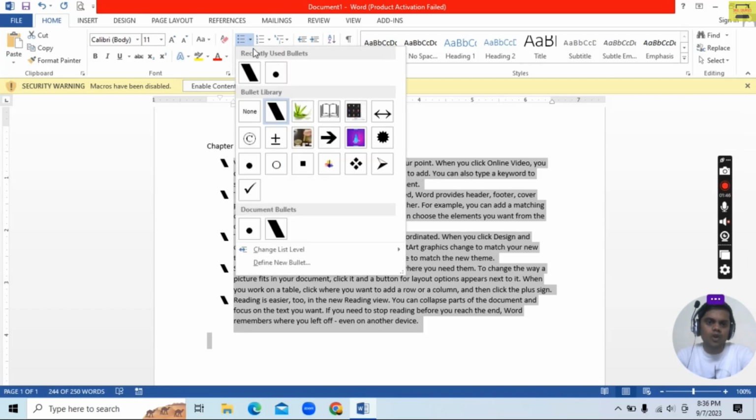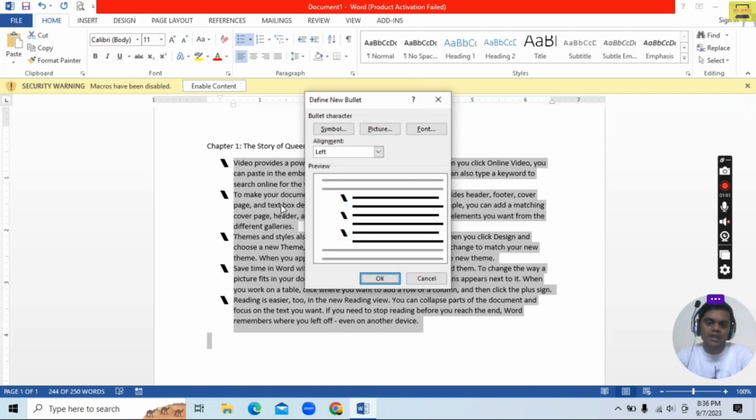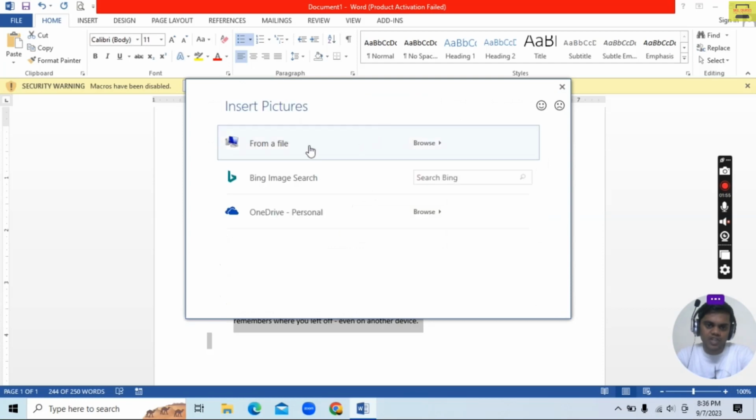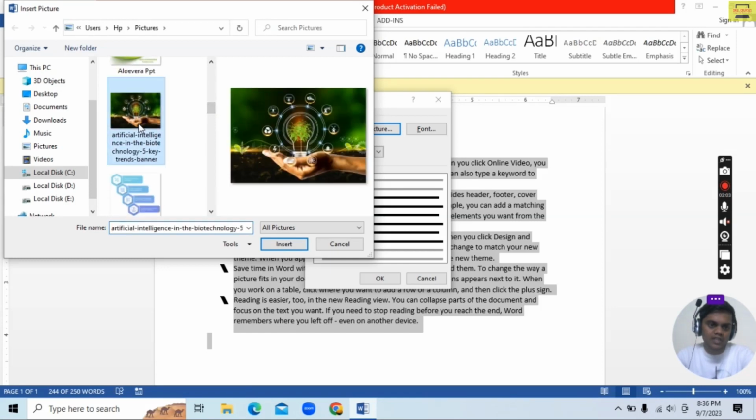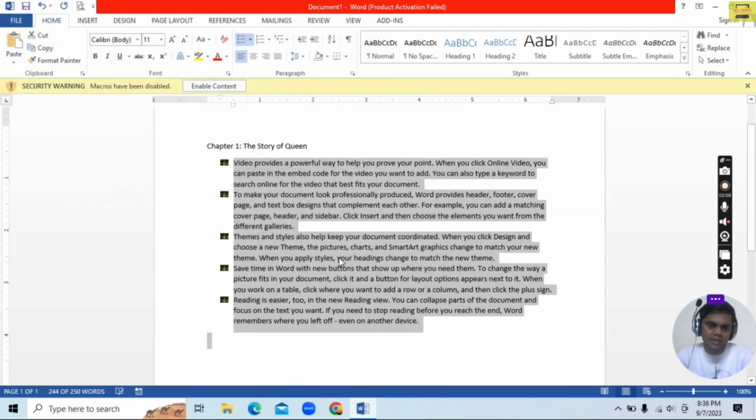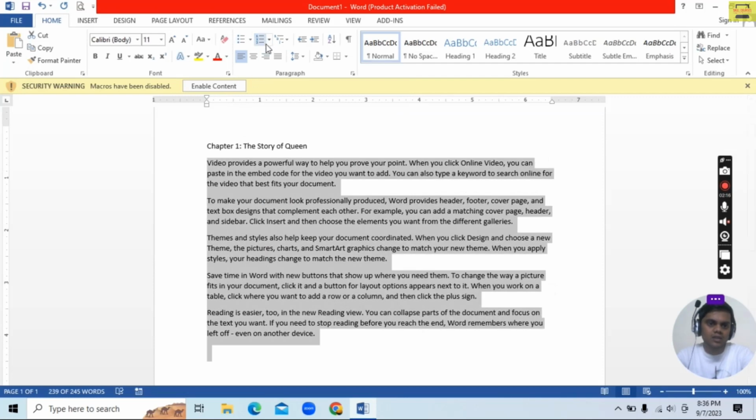Then if you want to define a bullet again, and you want a picture, go to picture from file. Here you see, suppose you want this bullet, insert this bullet and click okay. That bullet will show. Next, if you don't want it, you can remove it like this.